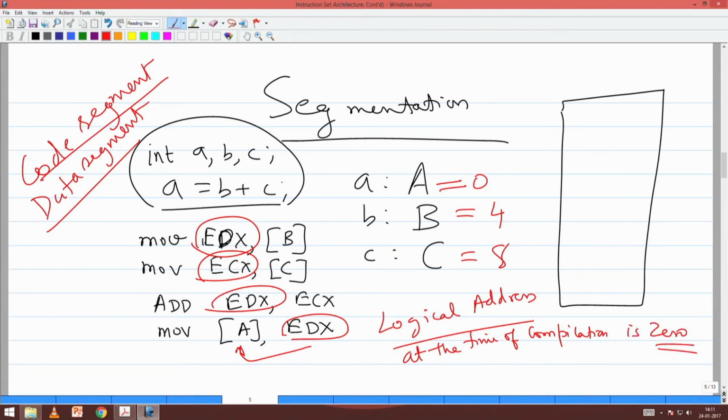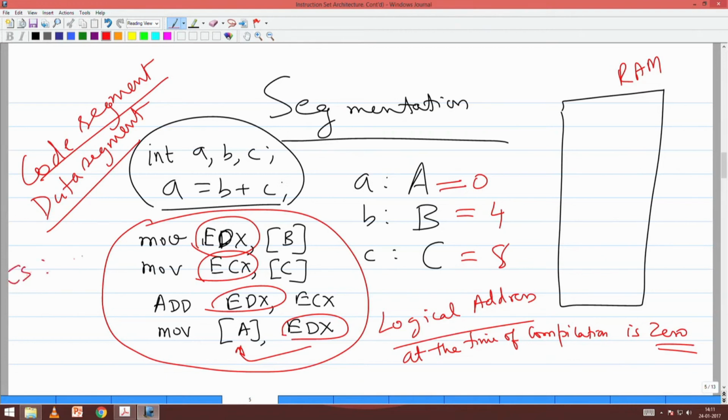Now this is your RAM. So when this program gets executed, there will be a code segment which will contain all these instructions. Let us assume each instruction is 4 bytes. So let me say there is one halt at the end, so the code will take about 20 bytes. So it will be loaded from 2000 to 2019. This is where your code will get loaded.